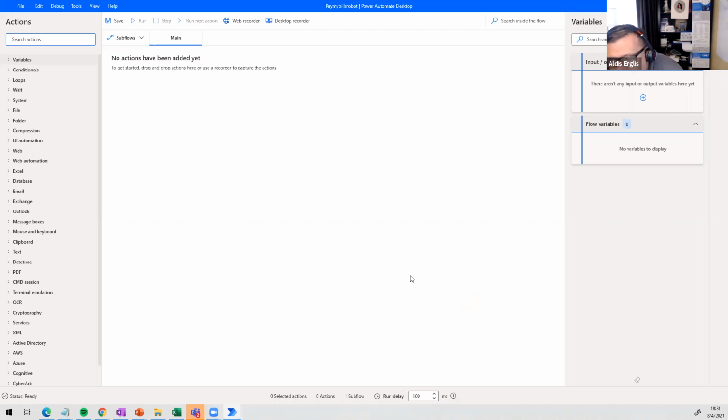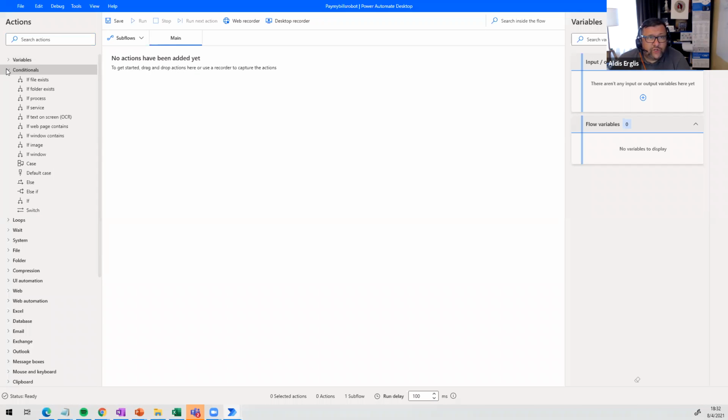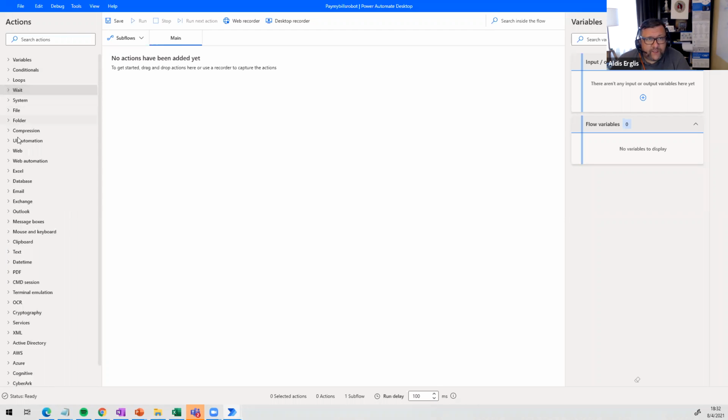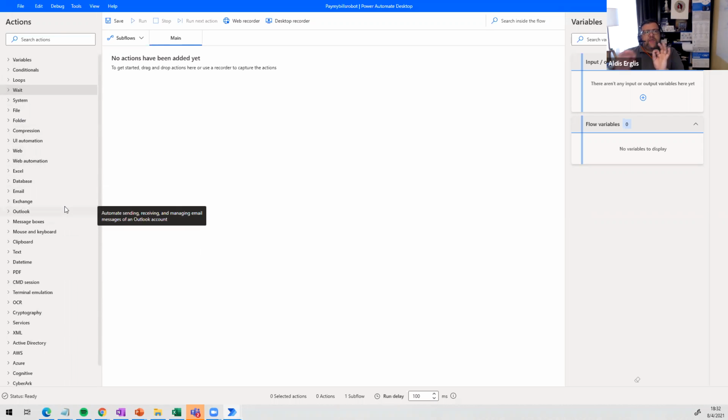When we open the editor window or this design window, on the left side we see different actions. There's a search window, and it starts with variables. We could create variables, conditions, if, different loops, waiting, like wait for service, for process. Below, you could read file, folder, email, Outlook, Exchange, OCR, PDF, FTP. So you could see that there are many connectors that we could use.